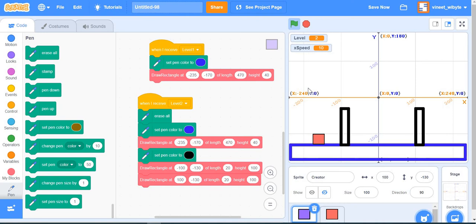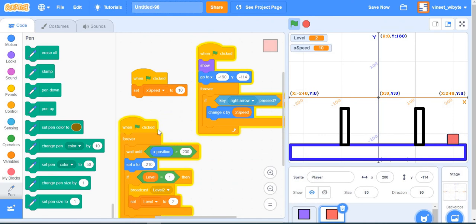So again, once I reach the corner here, notice in the player sprite, this wait until is inside a forever, which means it's always being checked. Which means that if I cross this boundary, I can use this condition once again. Notice what happened: it crossed the boundary and it came back to minus 210. That's because of this statement. But I also want the level to move up.